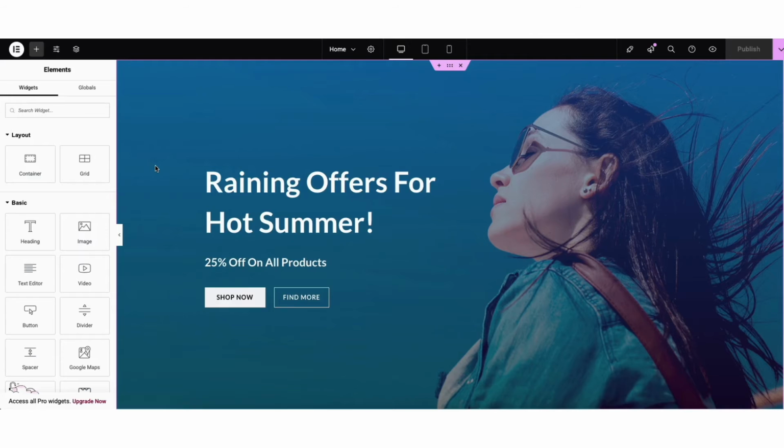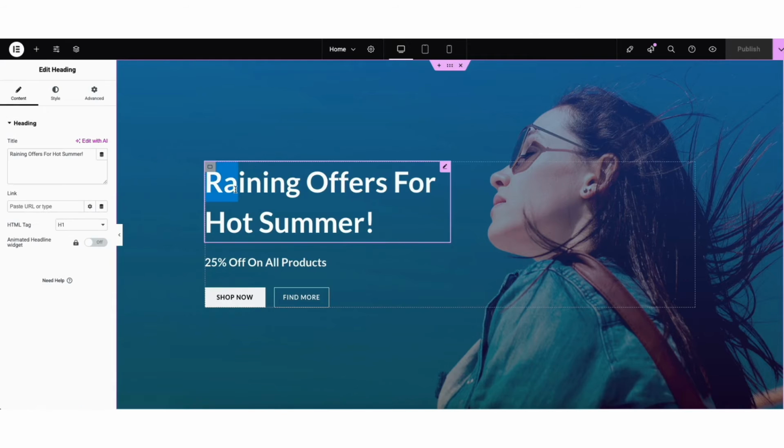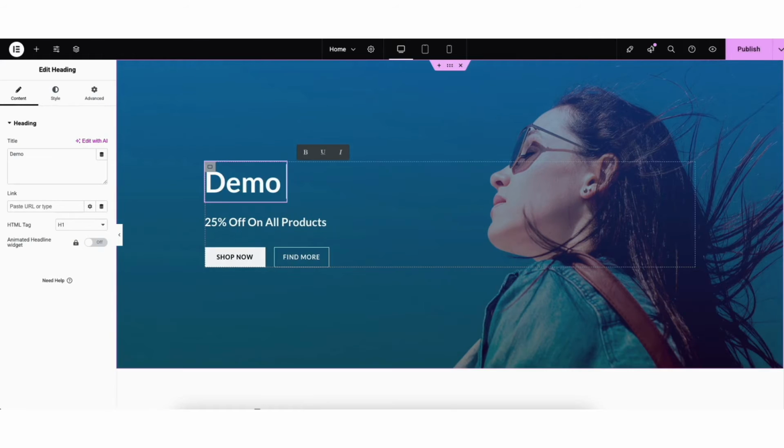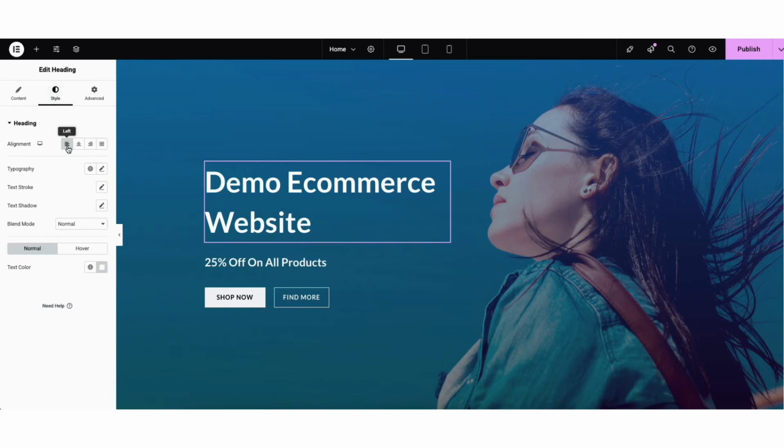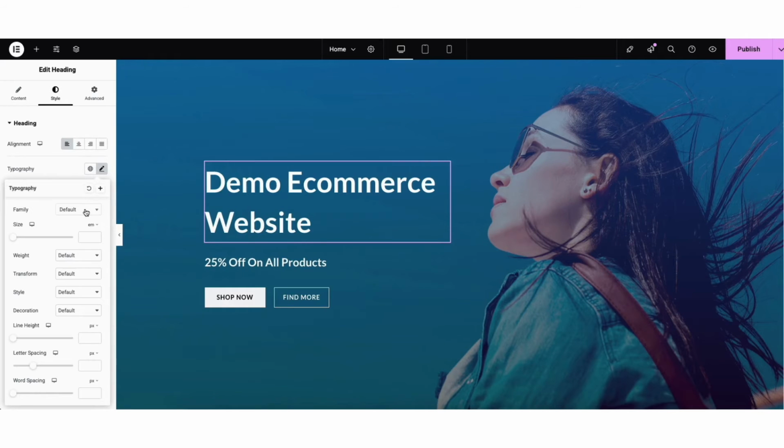To make edits to a part of the page, just click where you want to make edits and start making edits. I can change the text here from Raining Offers for Hot Summer to Demo e-commerce website. You'll see you can link the text out to a page if you want. The heading type. If you click Style, you can change the alignment of the text. If you click the pencil icon next to Typography, from the dropdown, next to Family, you can change the font. You can change the size of the text.